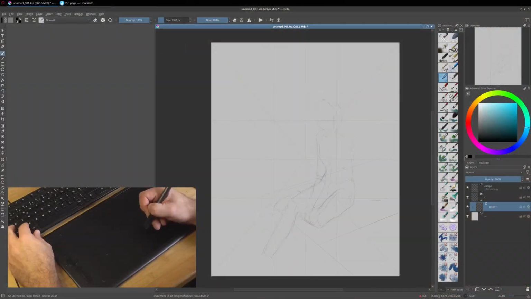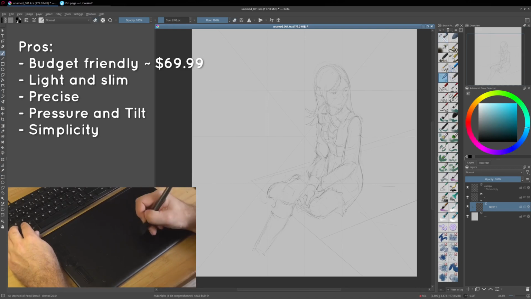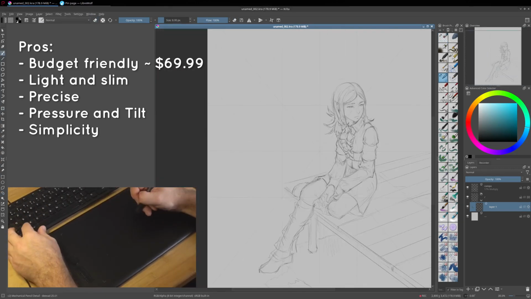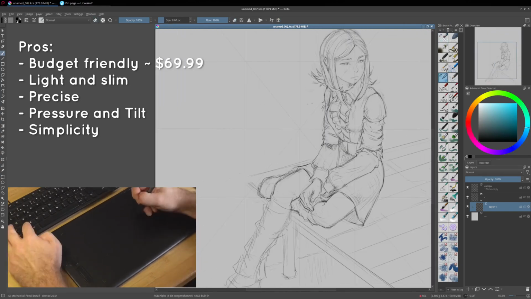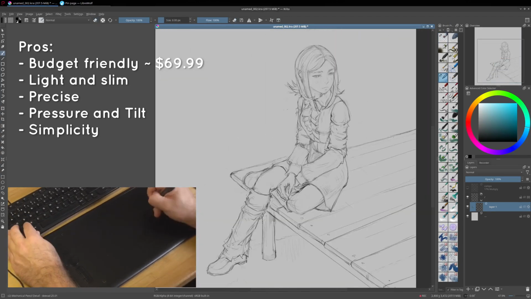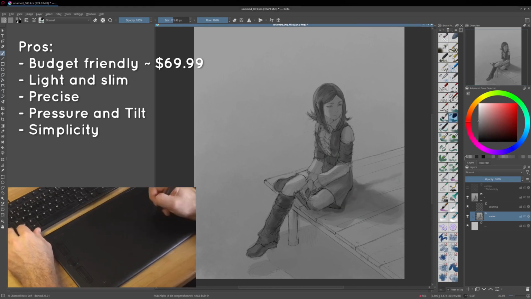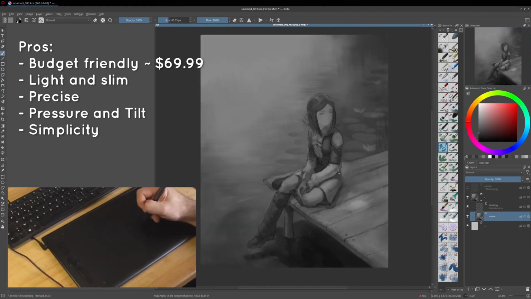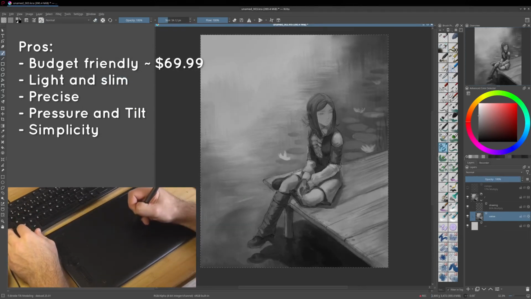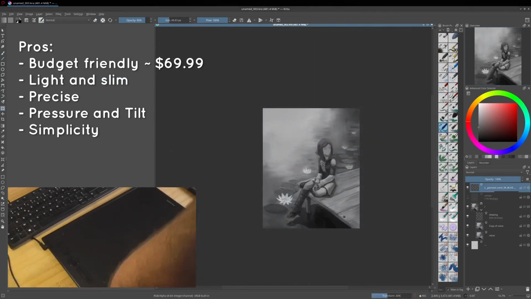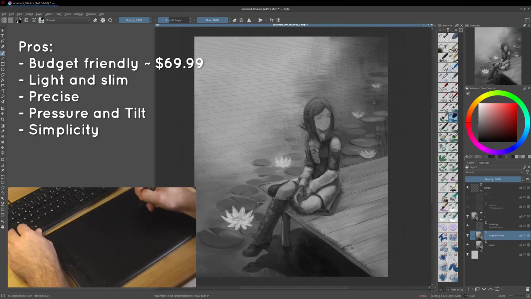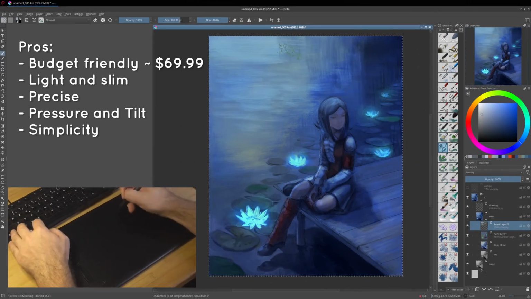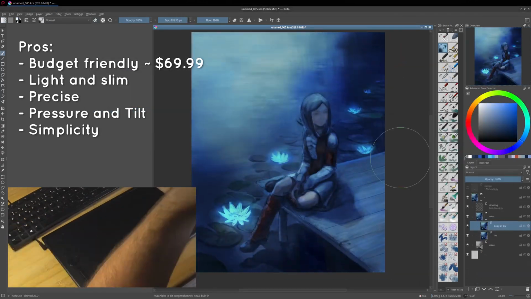So in conclusion, I want to come back to all the things I liked about this tablet. The price, of course, because it's budget friendly. The fact that it's light and slim in the backpack and you can take it everywhere. The fact that it's precise also, because I was able to use it with a large monitor. And the pressure sensitivity and tilt that are excellent. And also overall the simplicity of the device, because you have just a USB-C, you plug it, and that's all.